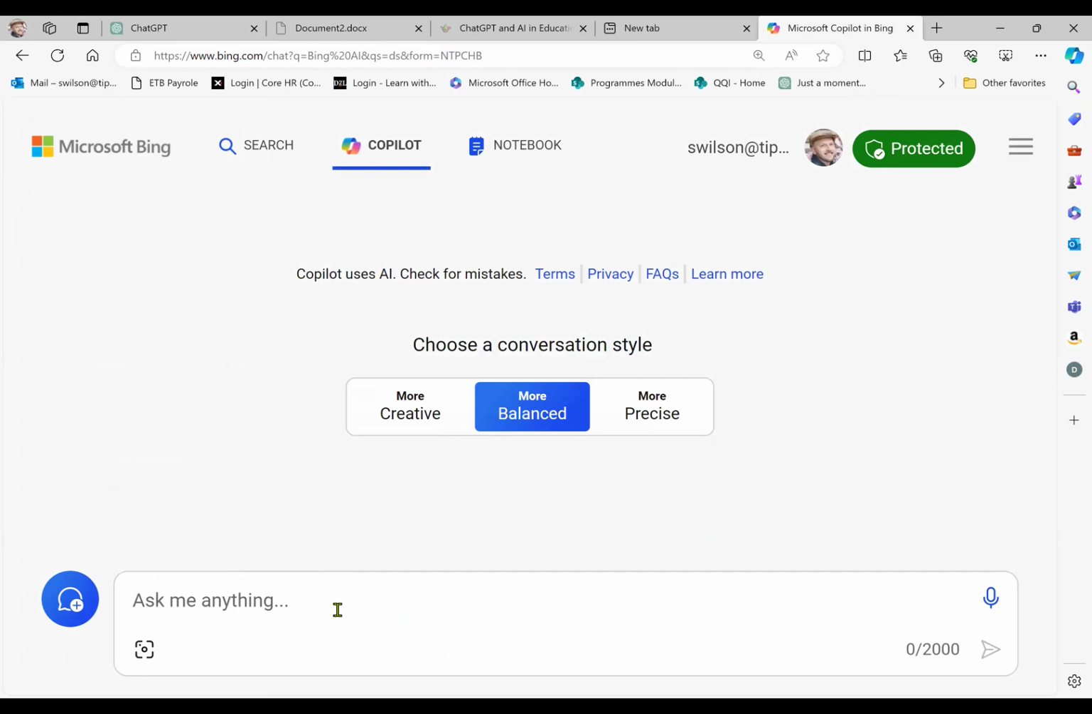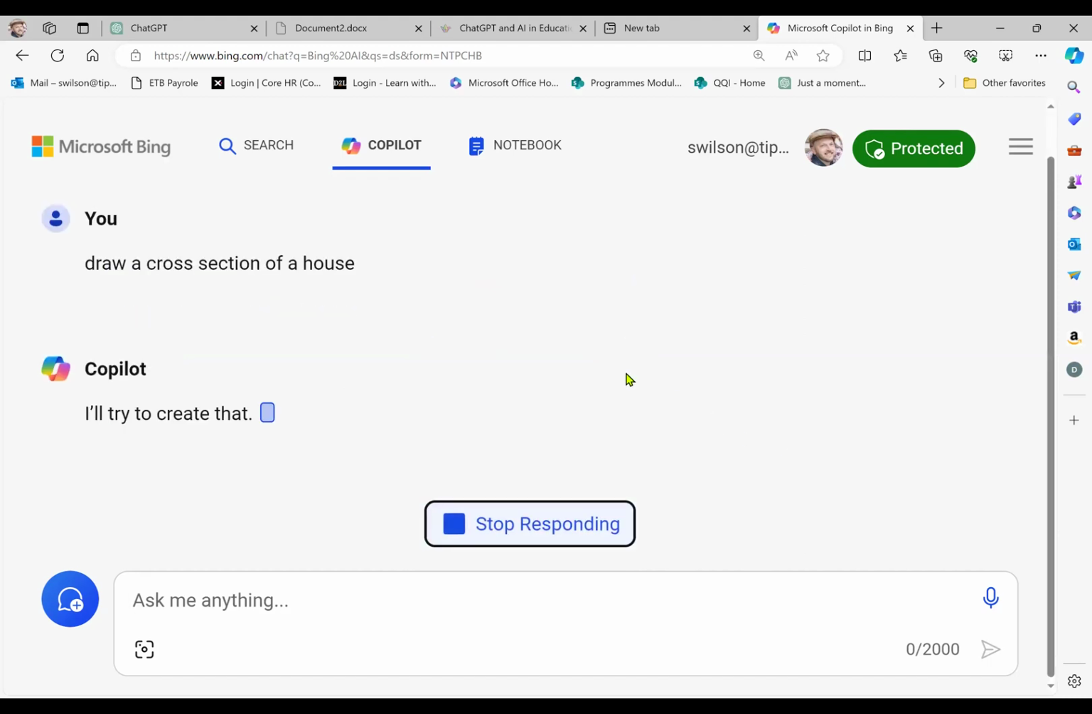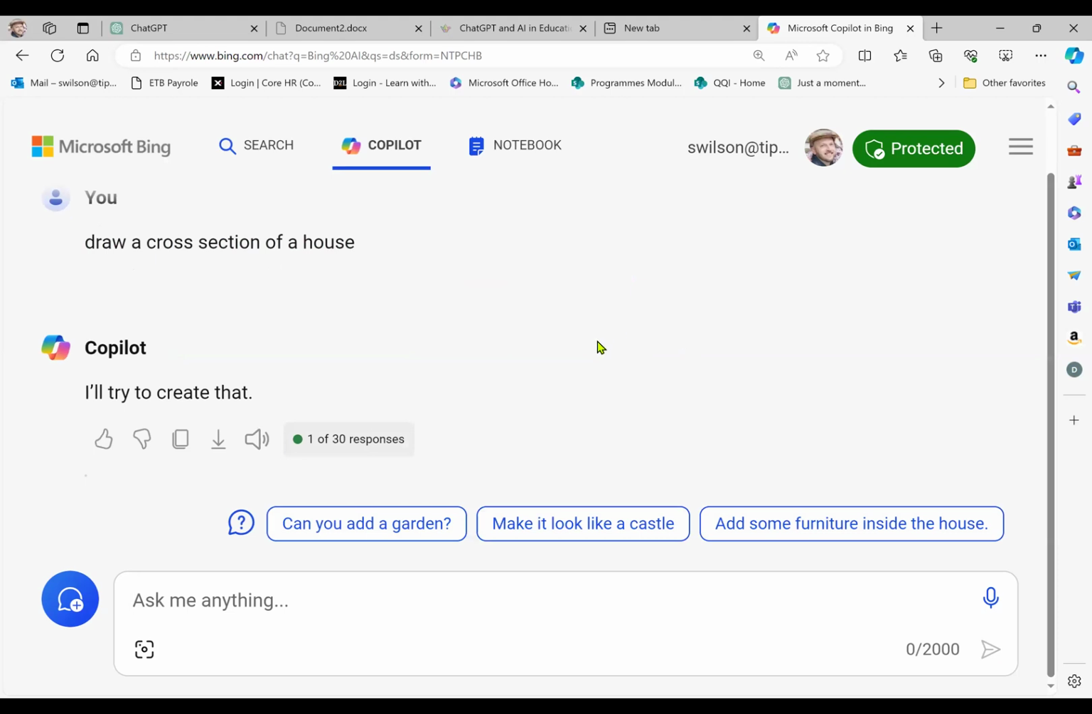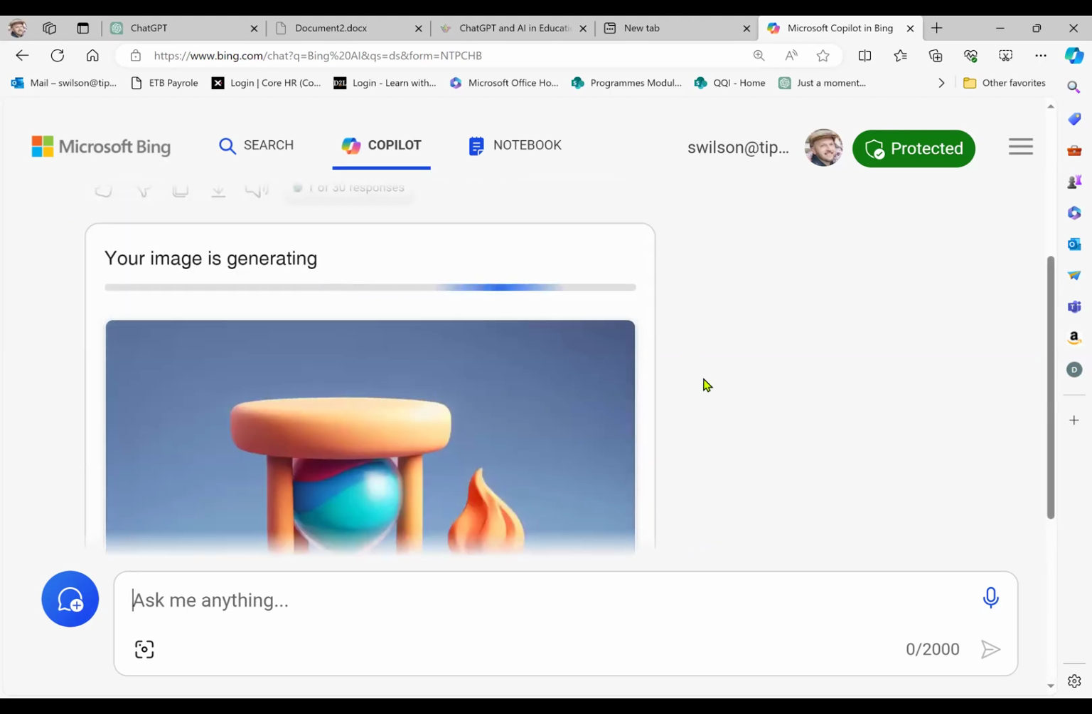Just to be sure. Now, I'm actually going to go out of the notebook. I'm going to use the normal Copilot, and I'm going to draw a cross section, because the notebook seemed to be stalling. So let's just see what happens. Okay, here we go. Yes, it's drawing. Copilot is drawing me a cross section of a house. Let's see what it comes up with.